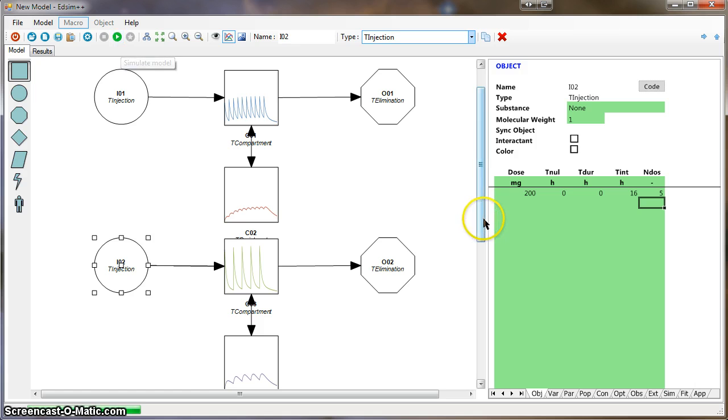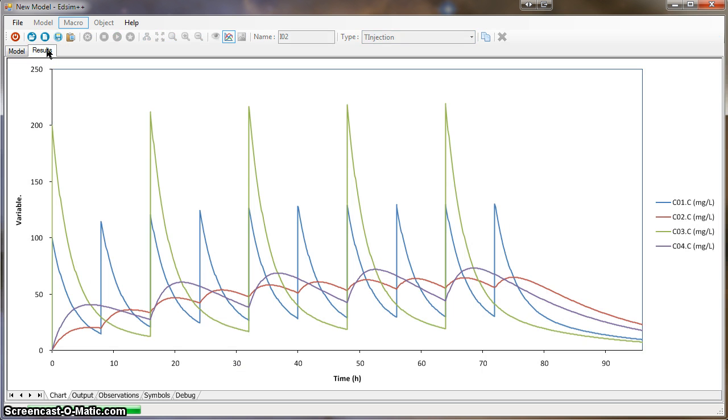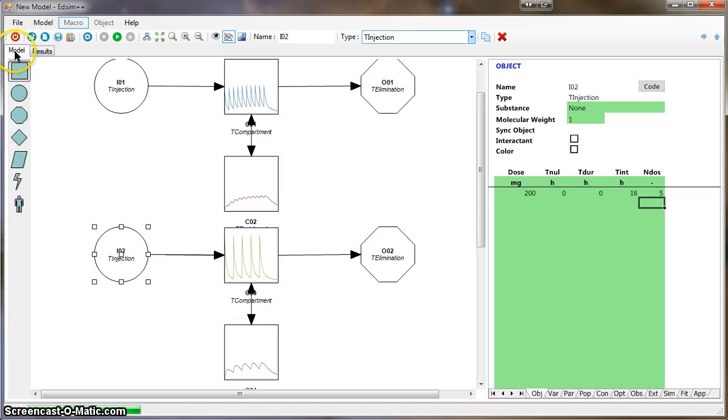So what I can do is directly compare the effect of a change in one of the dosing schedules or one of the parameters. And I can also see it in the overview. Okay, so let's delete the second model here.